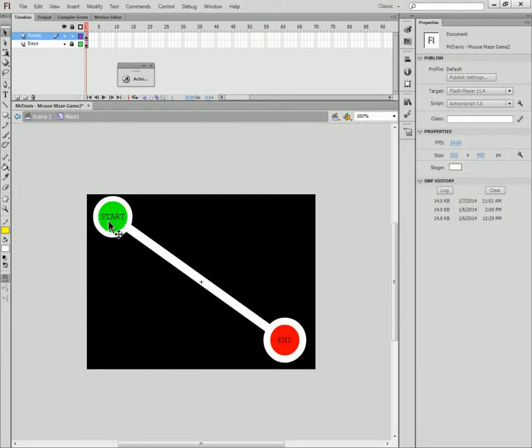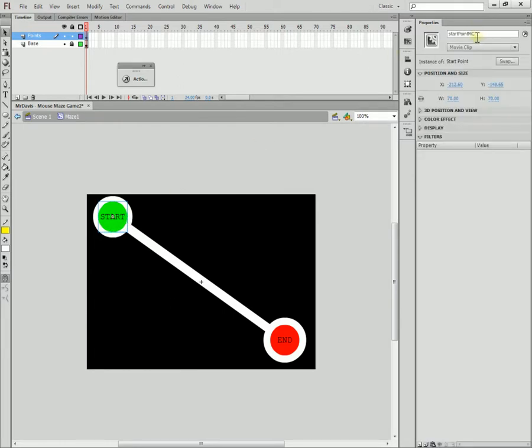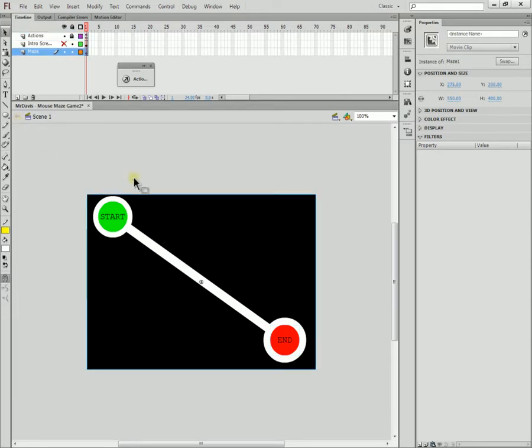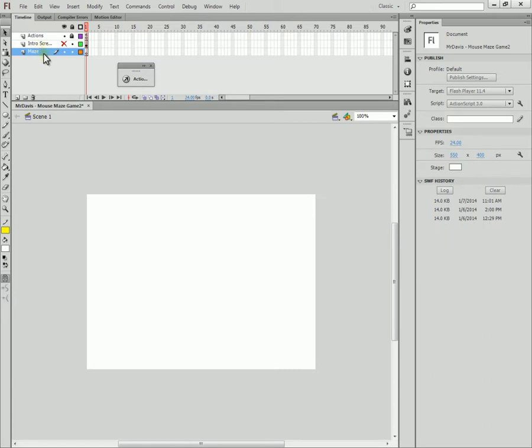We need a start point that'll be named the same thing throughout. So each one will have to be called start point MC, and this one will have to be called end point MC, okay? If you give them different names, it's fine, but just keep it consistent for every maze that you make. So we're going to go back into our stage. We can delete this maze out of our main layer here. And actually I think you just get rid of the maze layer. I don't think we need it anymore.